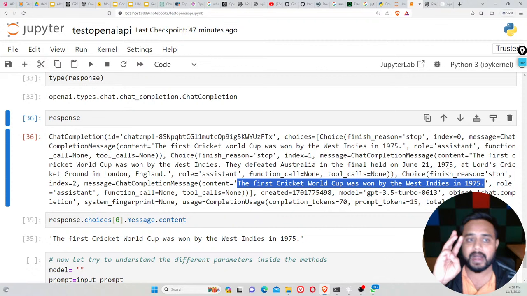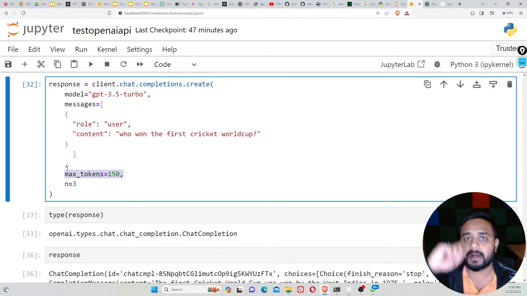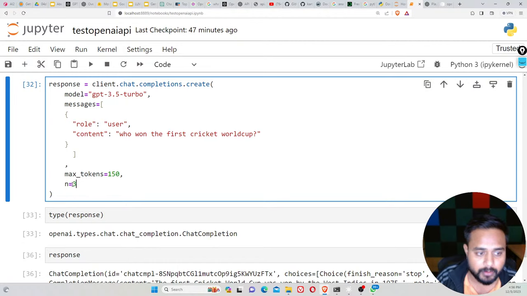So I define n is equal to 3 and I define the maximum token size as 150. So it won't be generating an output of more than 150 tokens. And here you will find that if I define n, it will be generating 3 outputs, whatever input or prompt I'm passing, this is my input prompt. Now, whatever output you will be generating, there won't be more than 150 tokens. And here the output number will be 3.